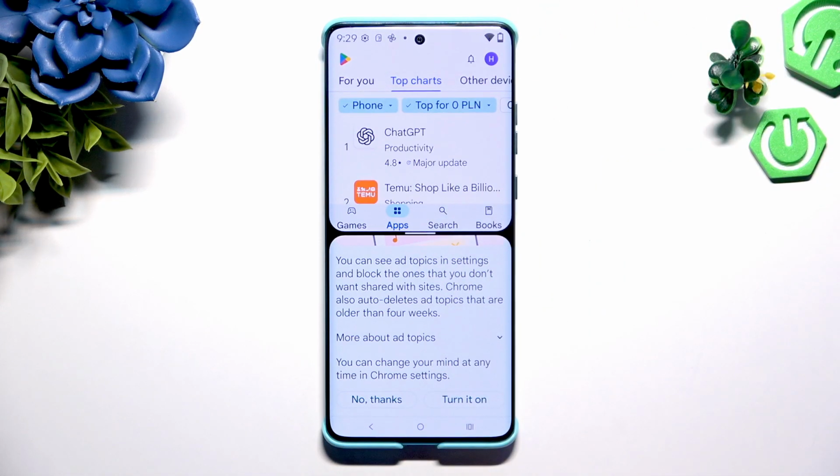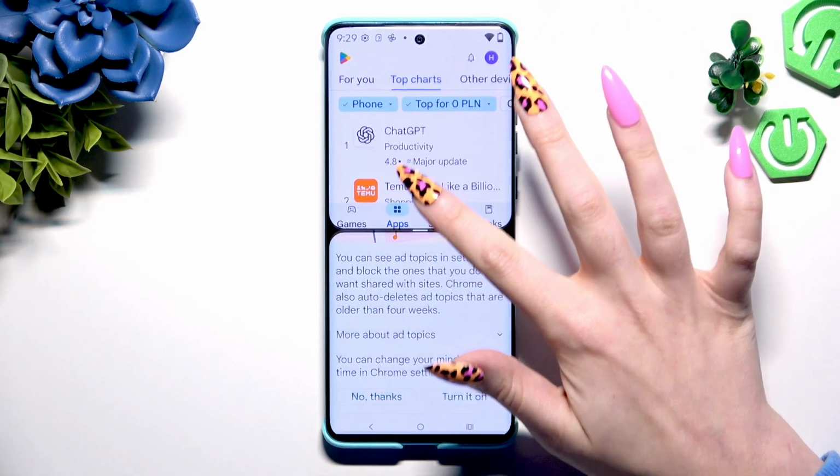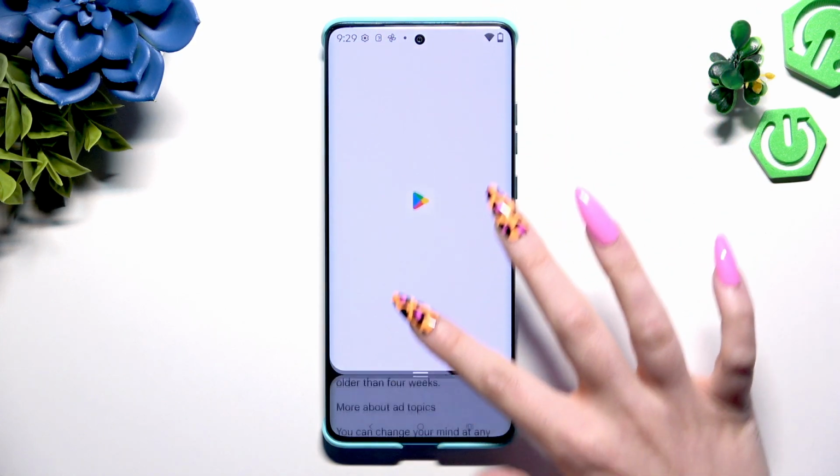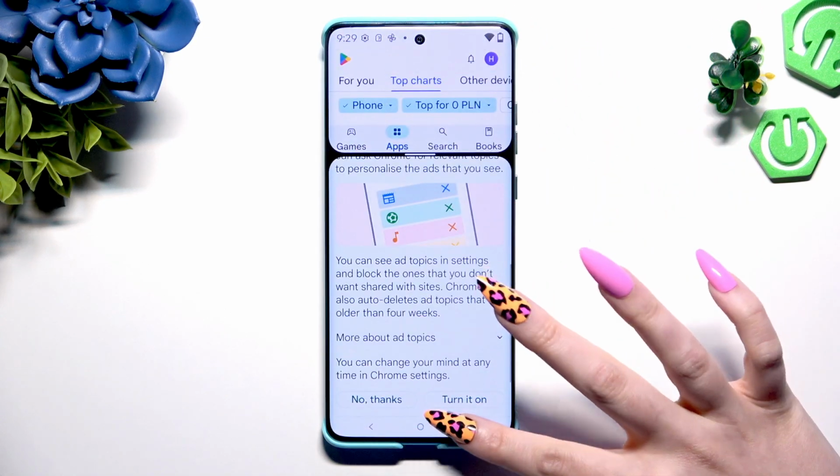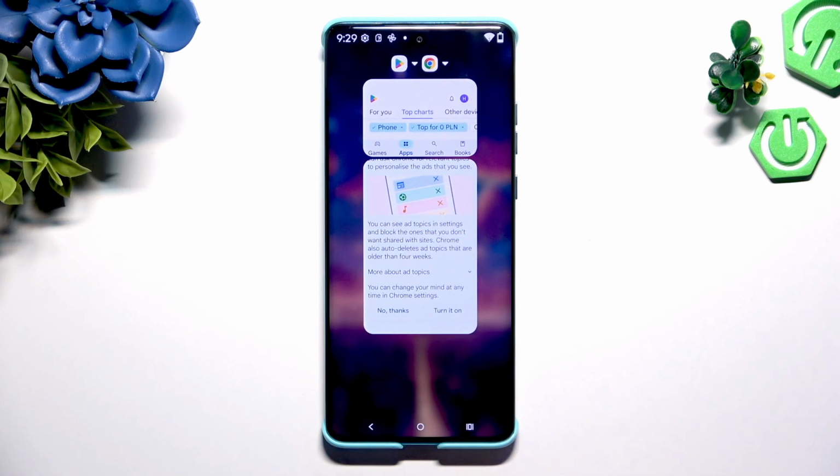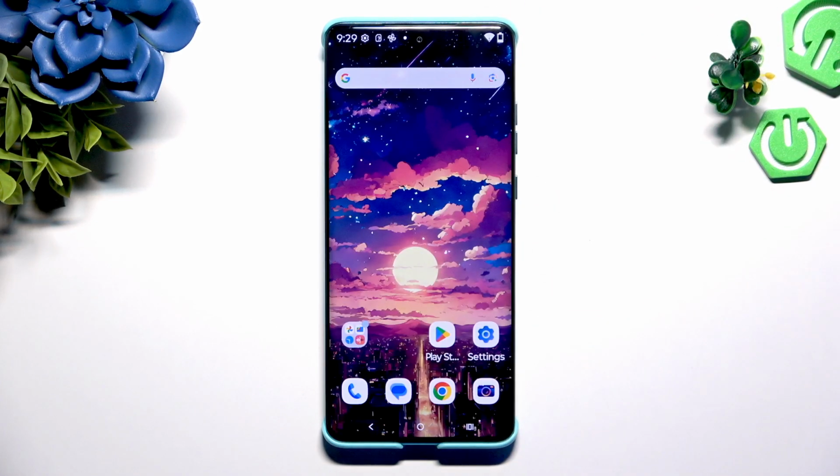To go back from this mode, drag one of your apps all the way up or all the way down and hit home button, or go back to background apps and swipe both at once.